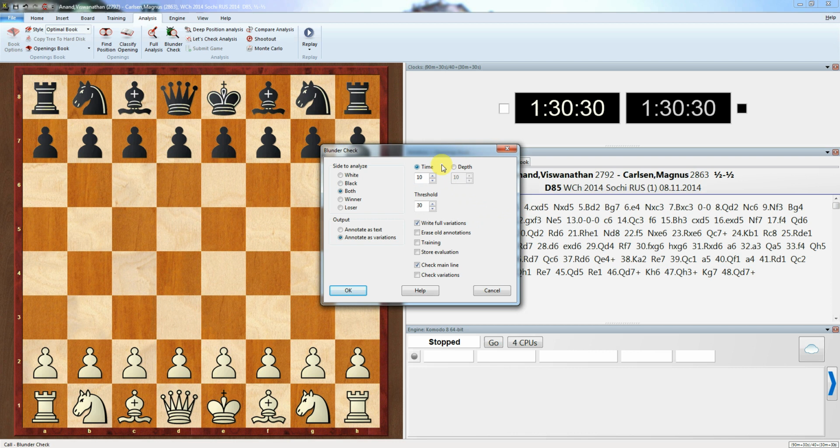that's quite a lot for a bullet or blitz game. I usually set it to depth, which is the number of plies it's going to analyze per move, and I usually set it to 14 plies. Why 14? Well, 14 plies is more than most grandmasters will see in a game on average anyway. And the engine can usually reach this depth in a fraction of a second, meaning that it's going to analyze my entire game within seconds.